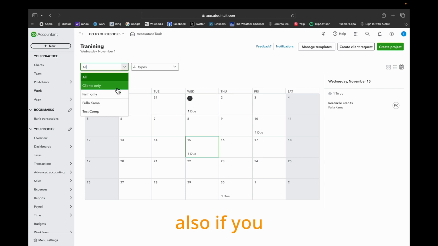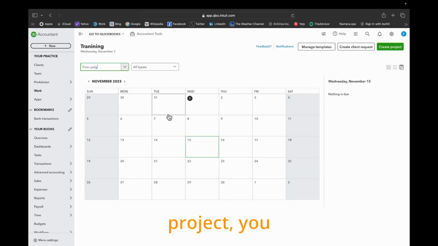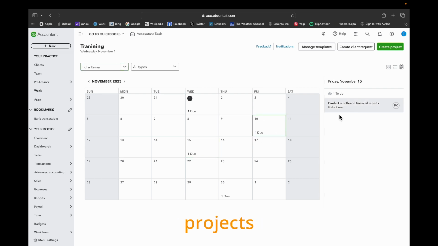Then also if you want to look for client-only projects, or if you want to look for firm-only projects, you see currently we don't have anything for firm. Then if you want to look for a specific client like Fuller Kamara, you can see these are the projects that we've created for this client.